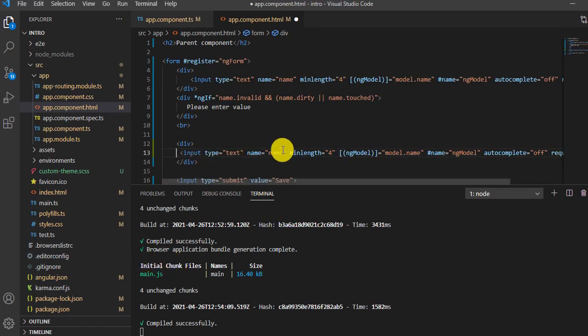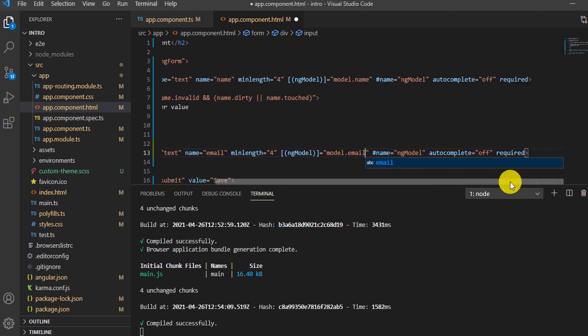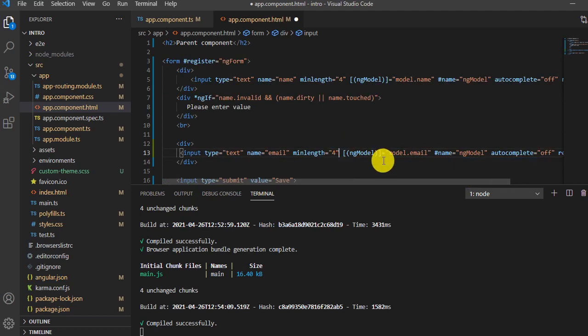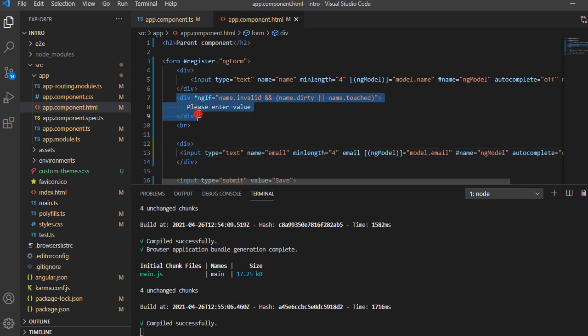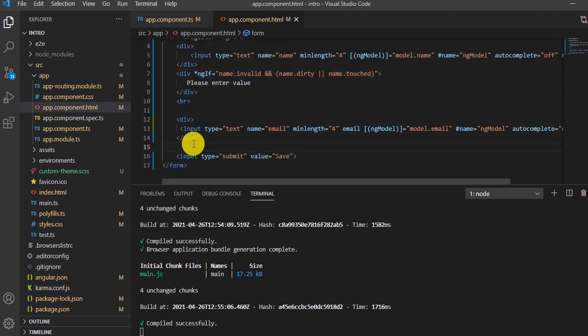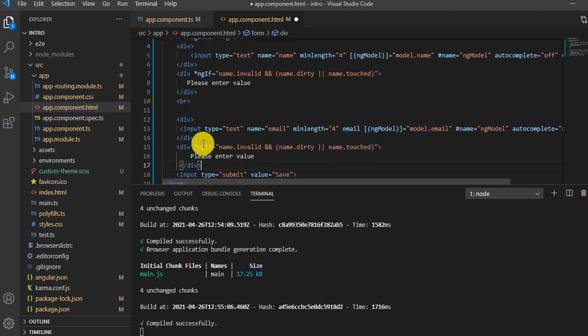Only I will need to change this email, and let me say here email, ngModel and required property will be there. One more thing I need to say here: email, to validate the format of an email, correct? And the same syntax will be used for email. Just copy and replace it with the email and enter email, save it.